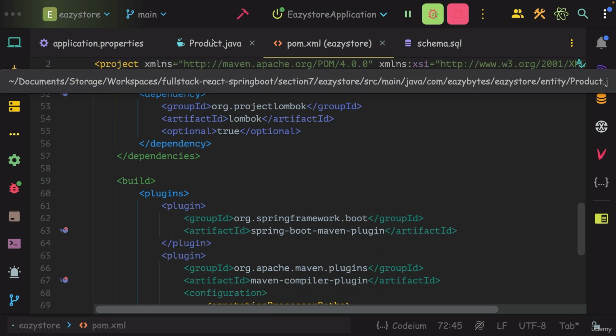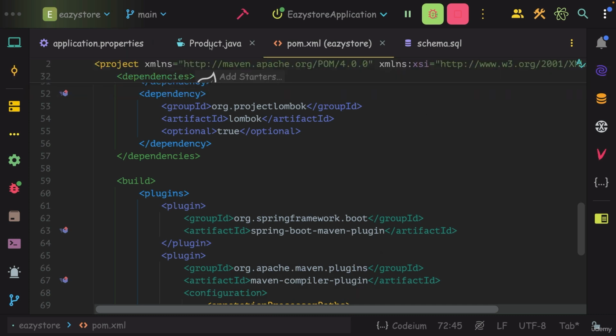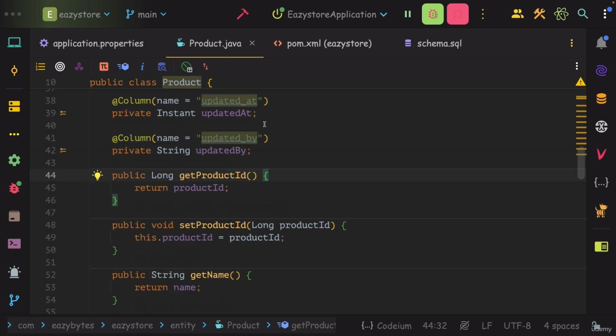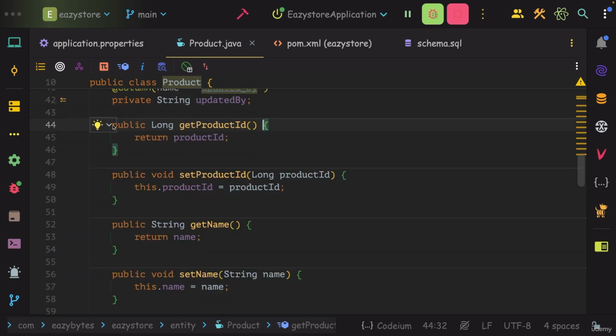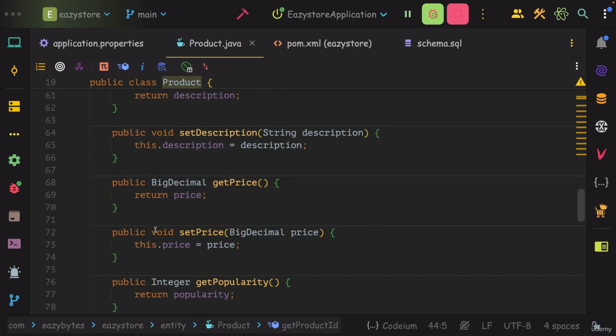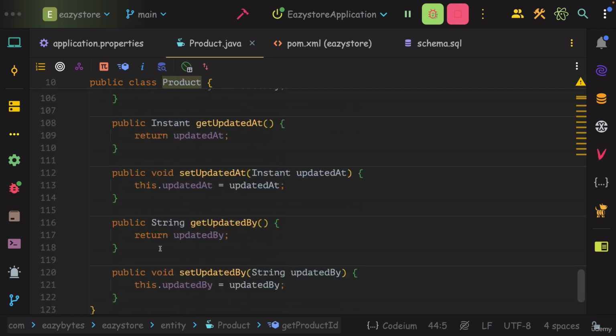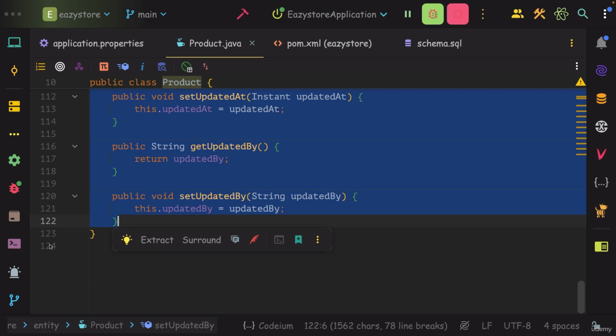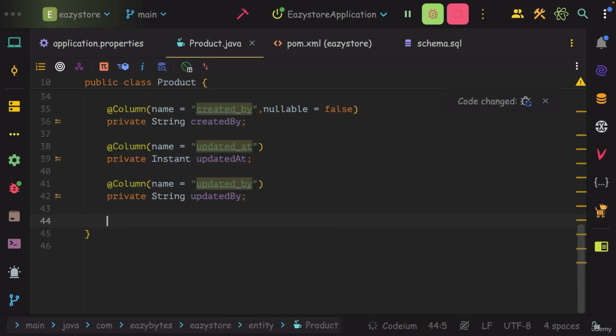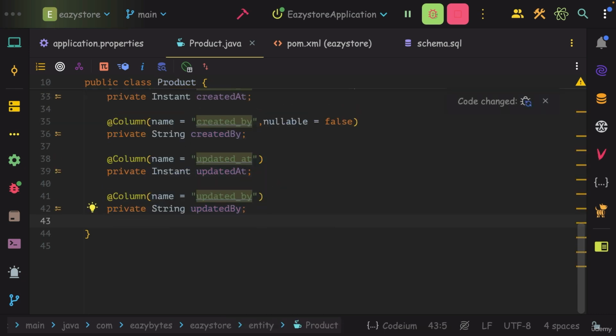Let me show you the magic of Lombok. I'm going to open the Product.java file and this time I'll get rid of all these setter and getter methods, whatever we generated in the previous lecture. As of now, our class has 124 lines of source code. As soon as I delete these getters and setters, the number of lines inside my source code is reduced to 45 lines only.